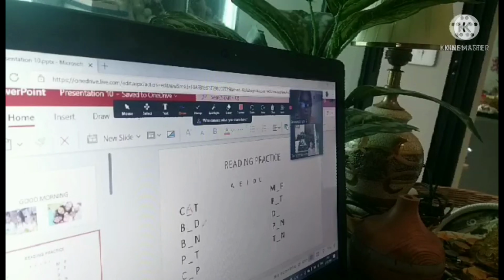Okay, the next one, what letter will make this word? B. Where do you sleep? Bed. So what letter are we going to add? E. Yeah, good job. This is just a practice, okay? Wait a minute. I'm gonna write A here, and then the next one is E, right?